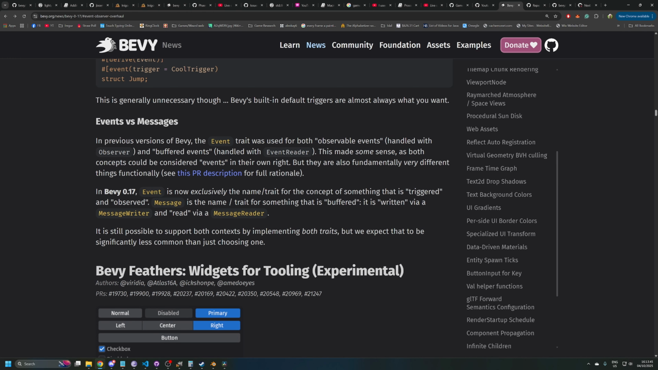So instead, they've changed it so that an event is used when it is triggered, whereas a message is used when it's buffered. This means if you read and write it into storage, then it's a message. Otherwise, it's an event that triggers an observer. It's still possible to use it as both a message and an event. It just requires deriving both traits rather than being able to just use it as both without any consideration.